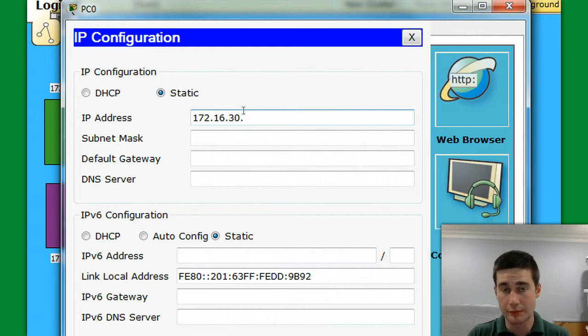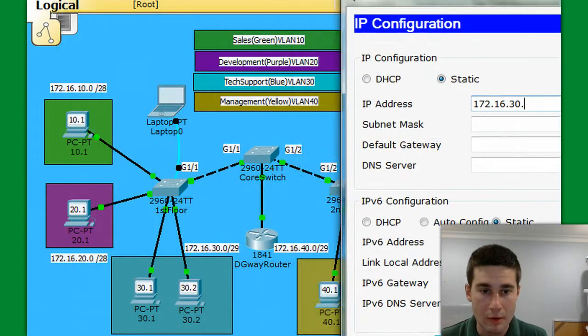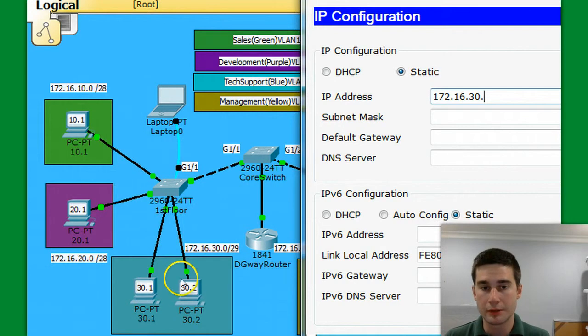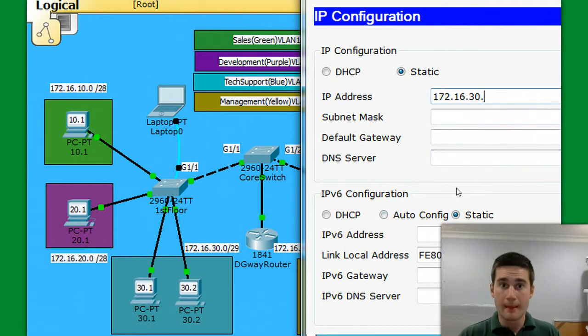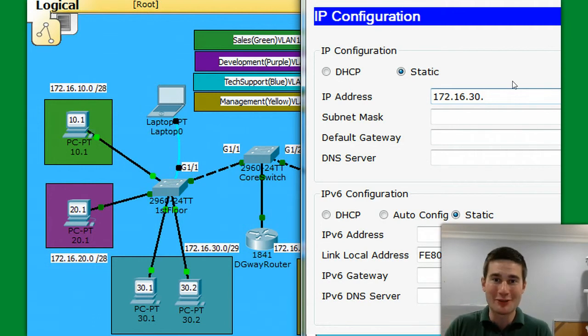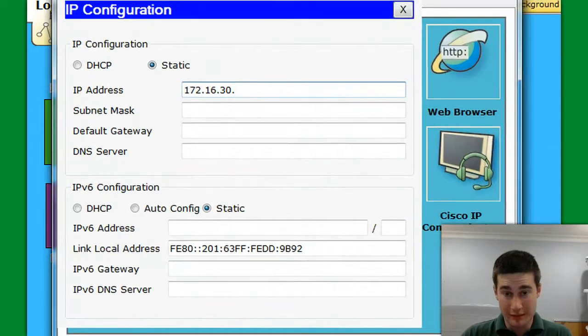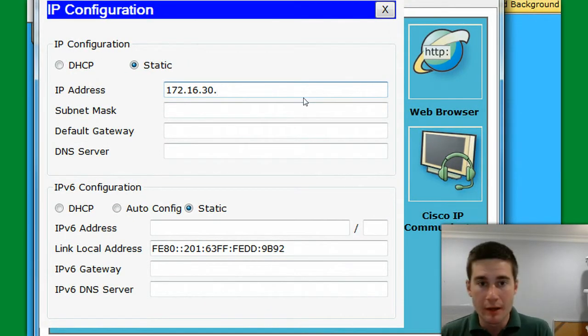Okay, so that switch is .4. So let's see, we have .1, .2, .3, .4 for my switch, .5 for me, because .6 is the default gateway. So this is by coincidence that I filled up the whole bit mask within that range. I've never done this before. It's just amazing.